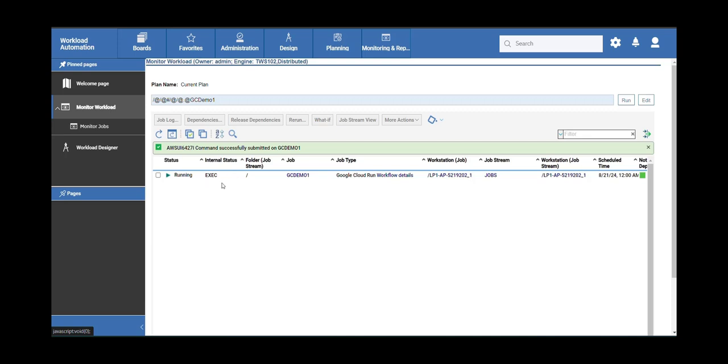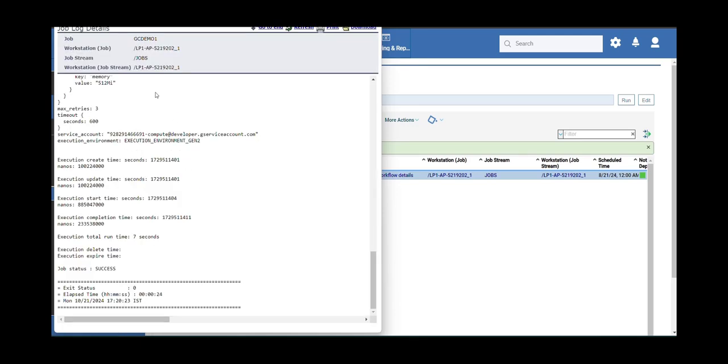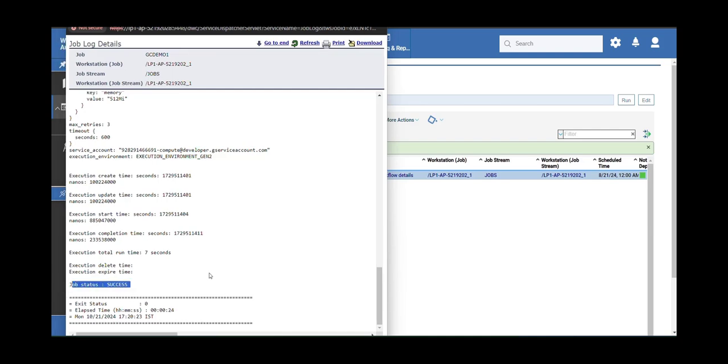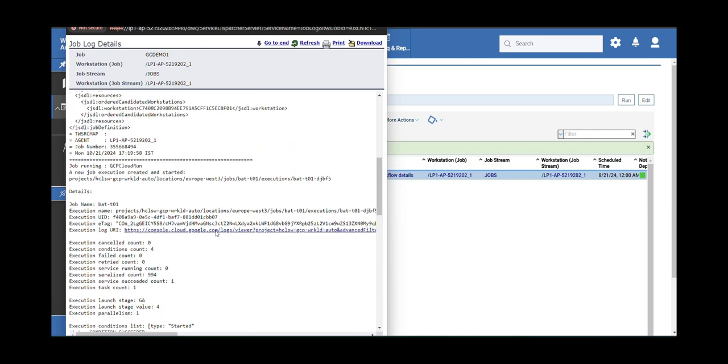As we see, the job is in execution state. Let's wait for a while. And it's successful. We can check the job log. As we see, the job status is success, and we have all the other details.